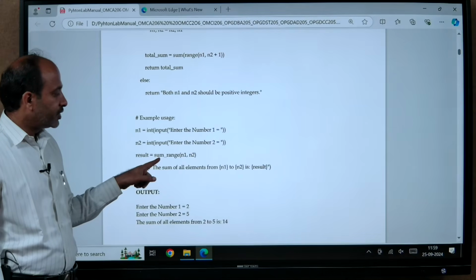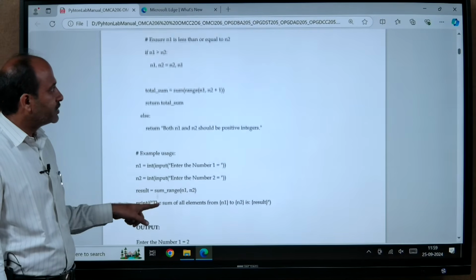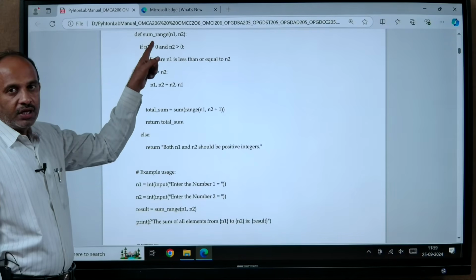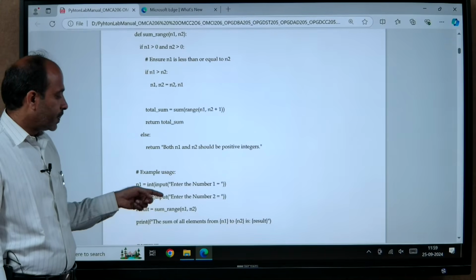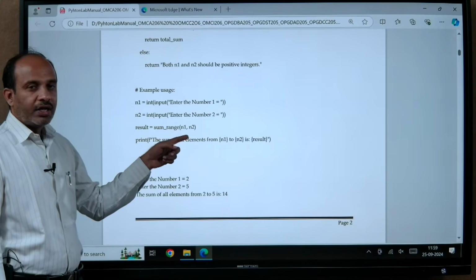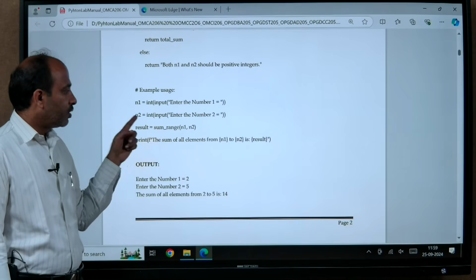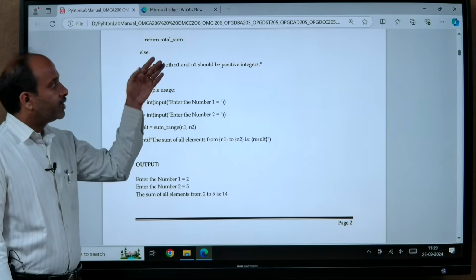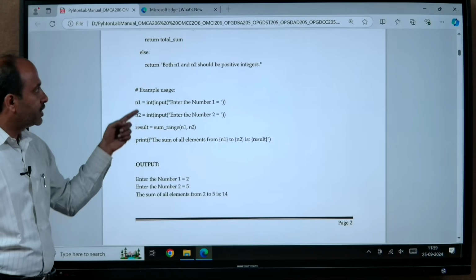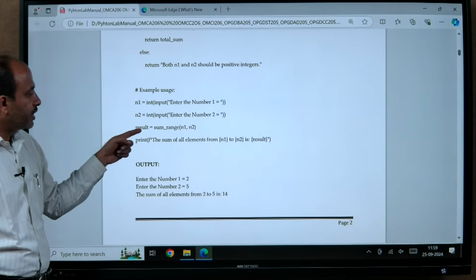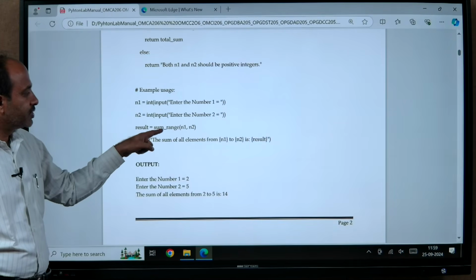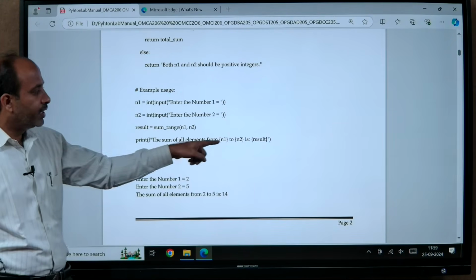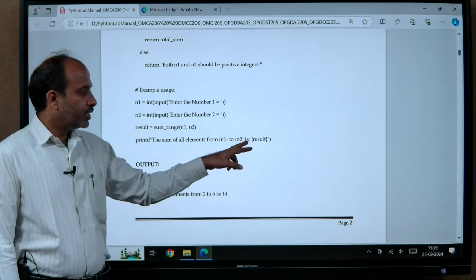Now I am calling the function sum range of n1 and n2. Already we have defined the function. So I am calling sum range of n1, which is 1, and n2, which is 10. Immediately it will calculate and return a result. Already we are using return total sum, and because this is a function call, the result will be stored here and I am printing it.